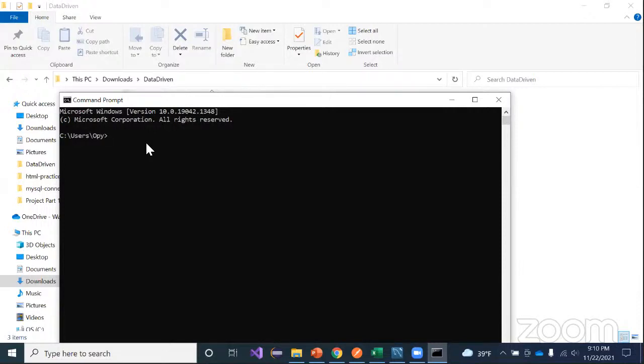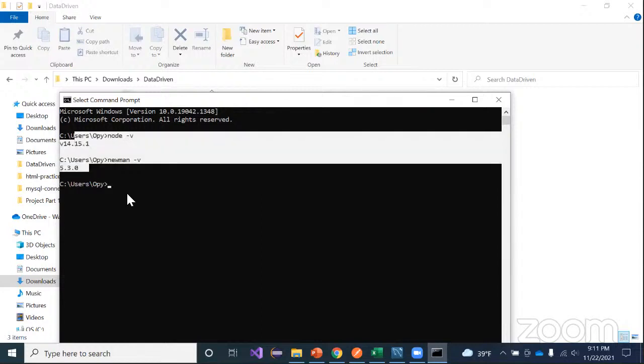For Node, we can just go to the website and download it. But for Newman, we can download it from the command prompt, which is npm install -g newman. If you just click enter, it's going to download Newman. After that, we can check if we have downloaded Node and Newman by this code right here. This is the version of Node that I've downloaded. Then I can do the same for Newman and check the version to see if I actually downloaded it correctly. As you can see, it has been downloaded.